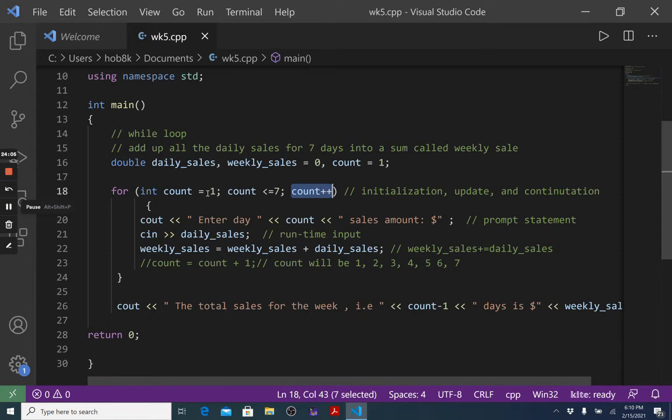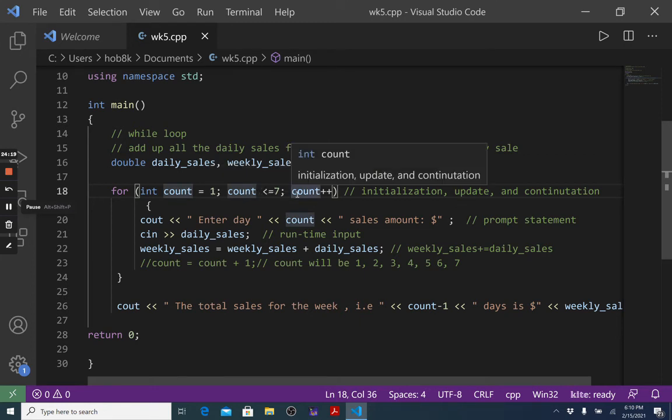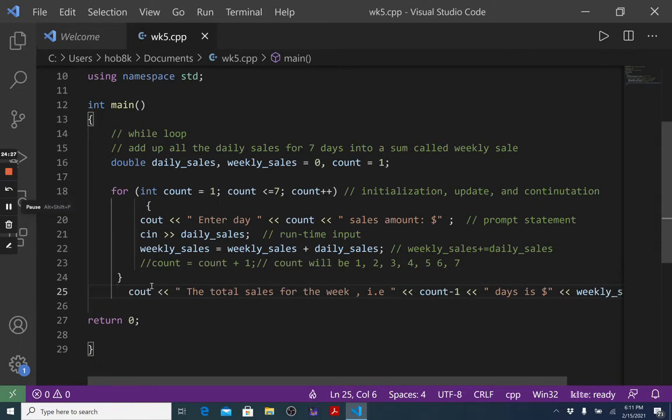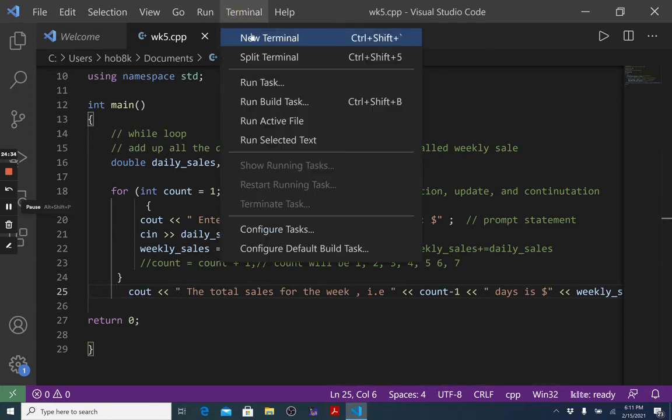So you are starting from 1. The first one is 1. To come here, is 1 less than 7? Yes, this will be count plus plus. That is 2. To come back again, 2 compared to 7, 2 plus plus will be 3, until you have count to be 7. And then at the end of everything, you have added up. So that is how to do for loop. Then let me compile it and run.